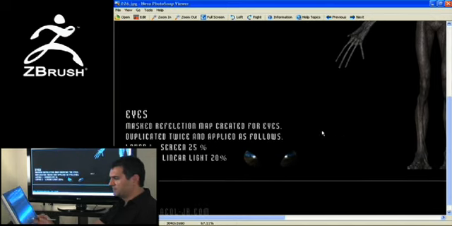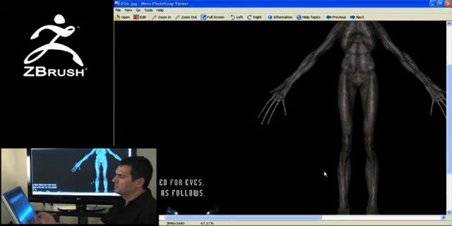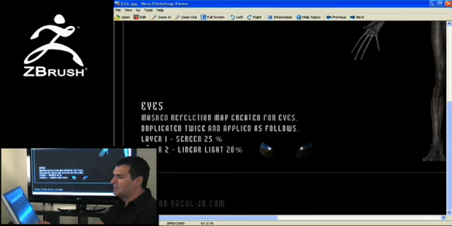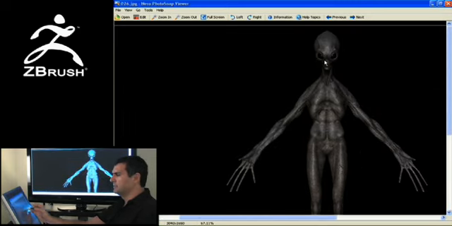Now for the eyes, what I ended up doing was I basically just masked. I created a new material for the body that was a flat color black, and I applied it to the subtools. I applied my reflection maps or my specularity maps, and then once I brought them into Photoshop, I basically selected the body, and that eliminated the body, and I basically had just the eyes that I could apply. And I applied layer 1 as a screen at 25%, and I found that it didn't quite have enough depth and it wasn't quite rich enough for me, so I duplicated that and just applied a linear light at 20%, and that gave me this look.